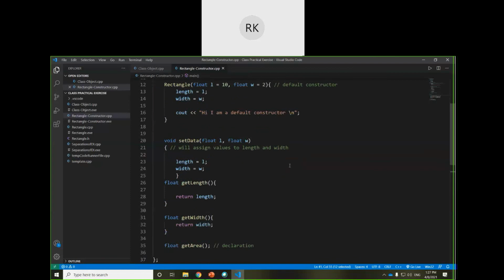So default constructors are of two types: one with no arguments and one with default arguments. And there are overloaded constructors, which means that if we have several constructors but these constructors differ on the basis of arguments, that is called an overloaded constructor.